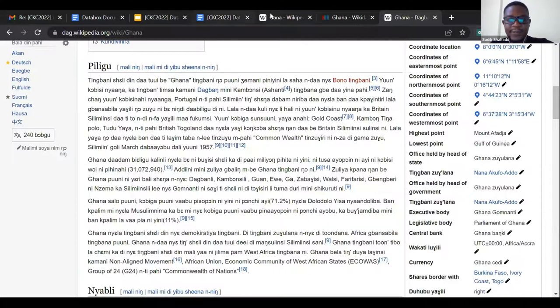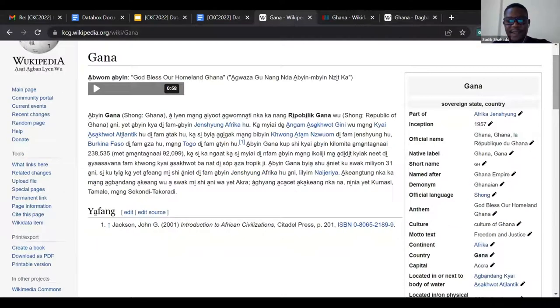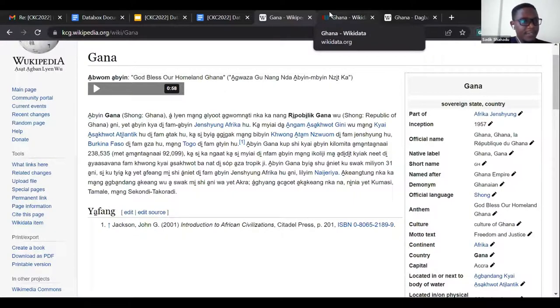So for the Yap community, you may be very interested in participating in the next session, where you can learn how to translate all these properties into your own language. Yeah, so this is basically what I wanted to demonstrate. We have successfully added a Databox to the Yap article, Ghana.